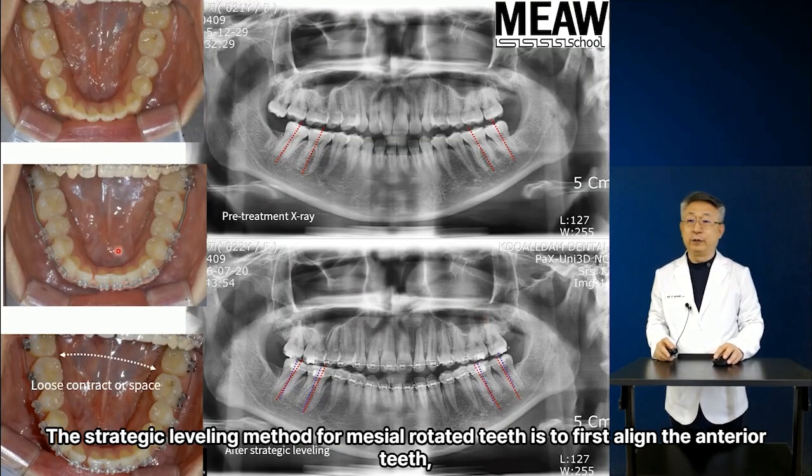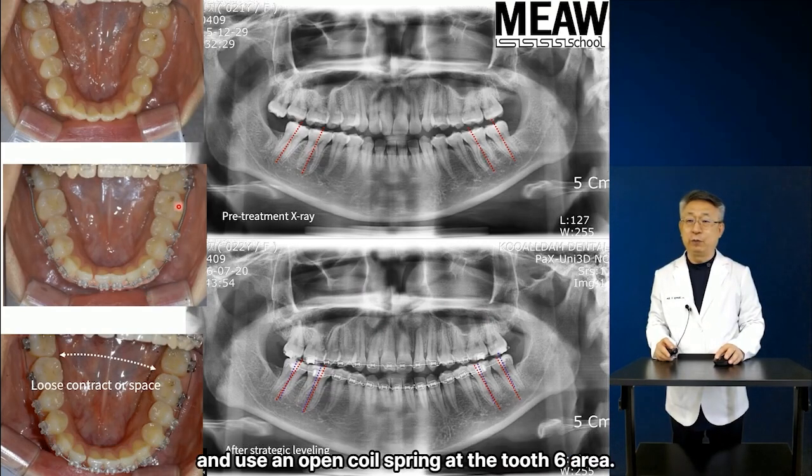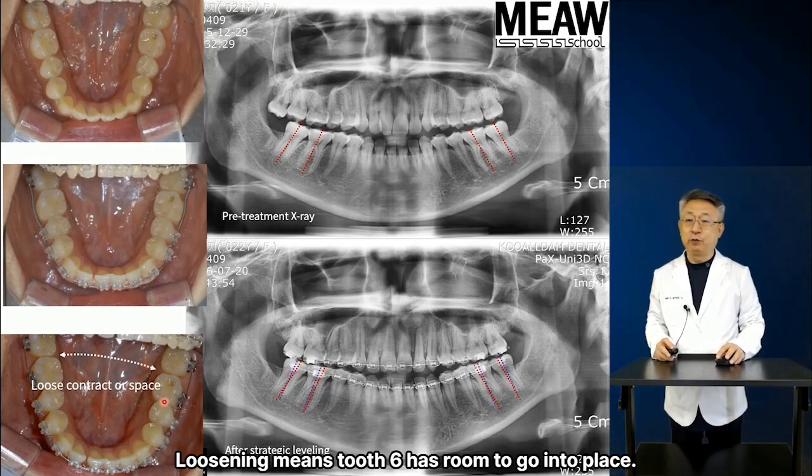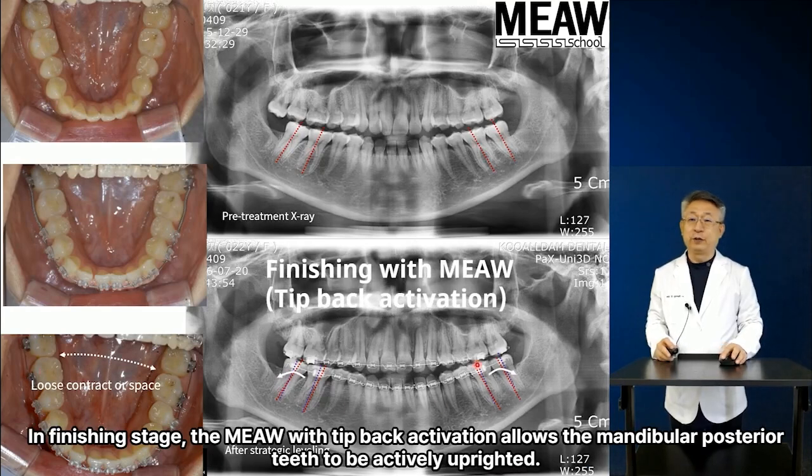The strategic leveling method for mesially rotated teeth is to first align the anterior teeth and use an open coil spring at the tooth 6 area. Then, the mesially inclined tooth is slightly uprighted, and the mesially rotated tooth is rotated in parallel, and the contact point between teeth 6 and 7 becomes slightly loose. Loosening means tooth 6 has room to go into place. In the finishing stage, the MEO with tip-back activation allows the mandibular posterior teeth to be actively uprighted.